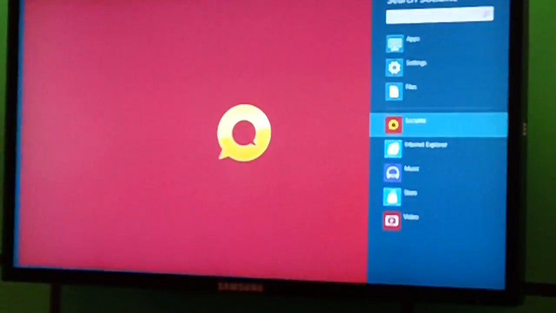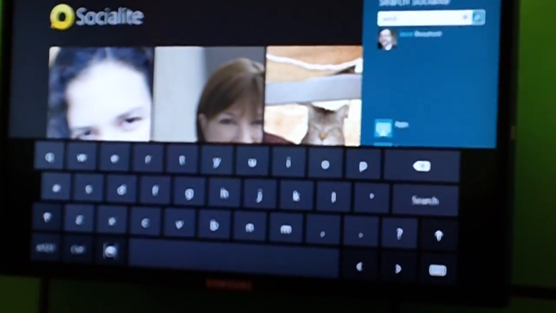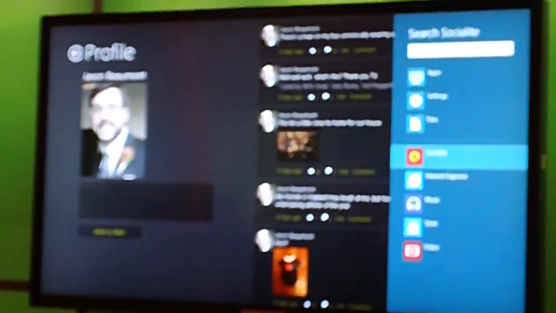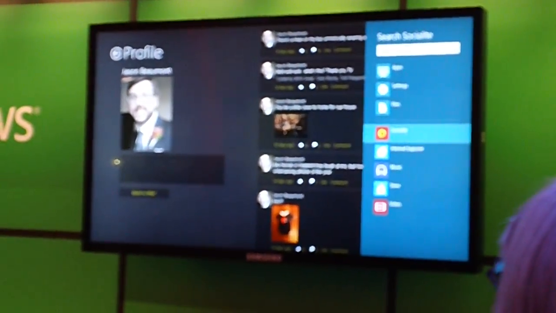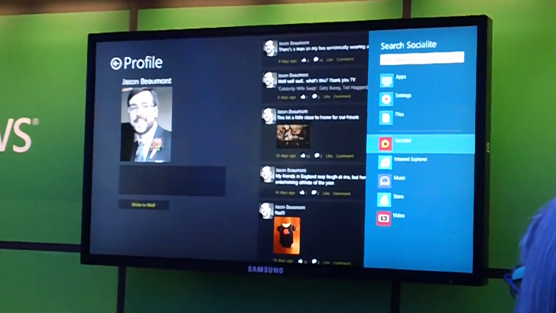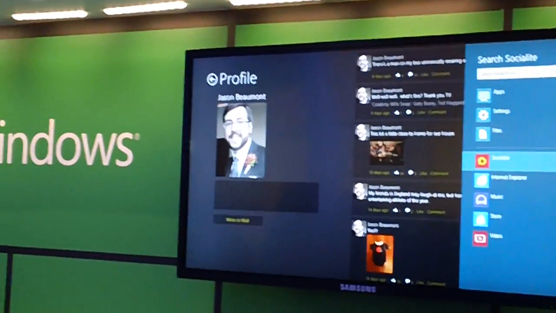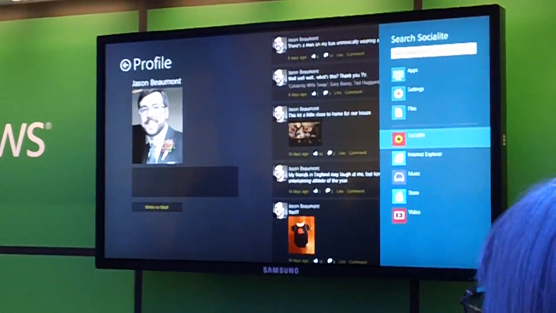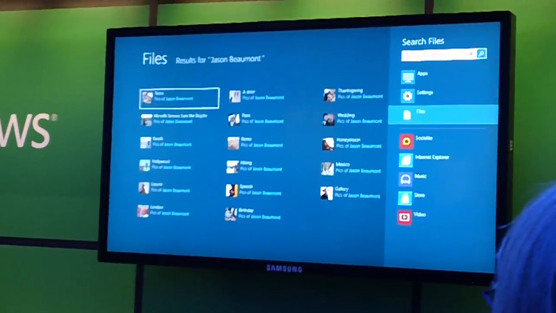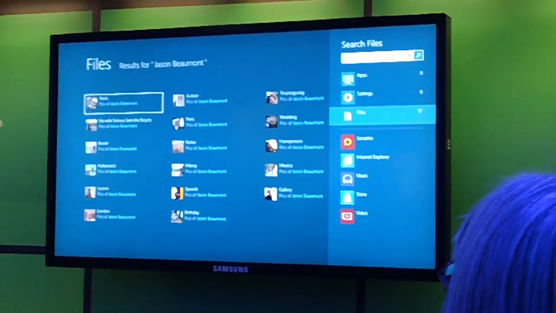So I'll hit Socialite, which is our little Facebook app, and I'm just going to look for my friend Jason. And there he is, and there's his wall, and so again, with just a few taps, I can get access to what's going on with him. But since I've already searched for Jason, I can also search across all those other scopes as well. So I know that Jason's given me some photos, so I'll hit Files here, and here are the photos on my system that correspond to Jason.